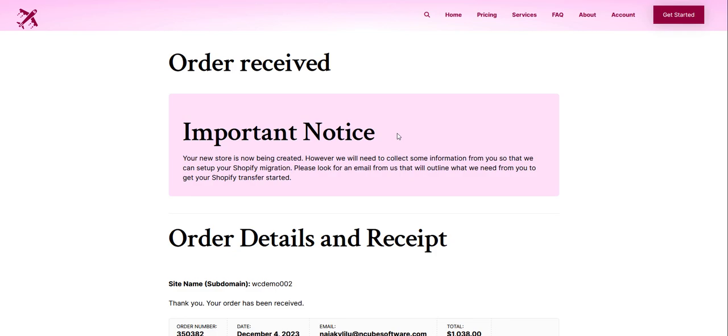So instead of a whole bunch of automatic emails going out that might encourage the customer to access a site before it's ready, this particular workflow where you've got white glove service just says, hey, thank you for your purchase. Just look for an email from us on what to do next, and we'll tell you what else we need.